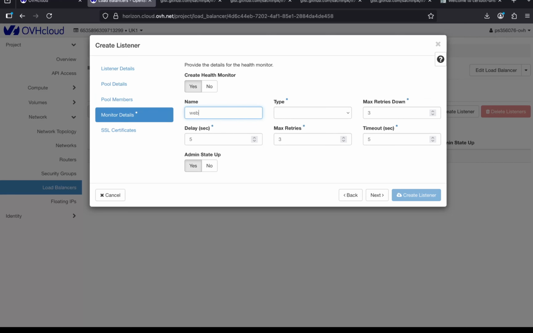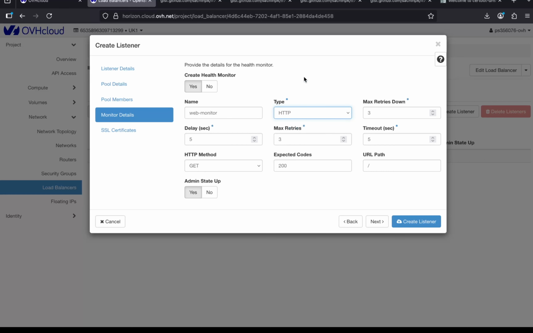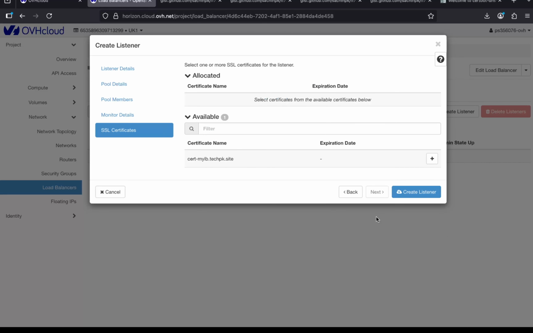Here, we have to add health monitoring for the pool members. I will name this monitor web monitor. I am choosing the type HTTP since we are monitoring the Nginx web servers. Let's go ahead by clicking next.